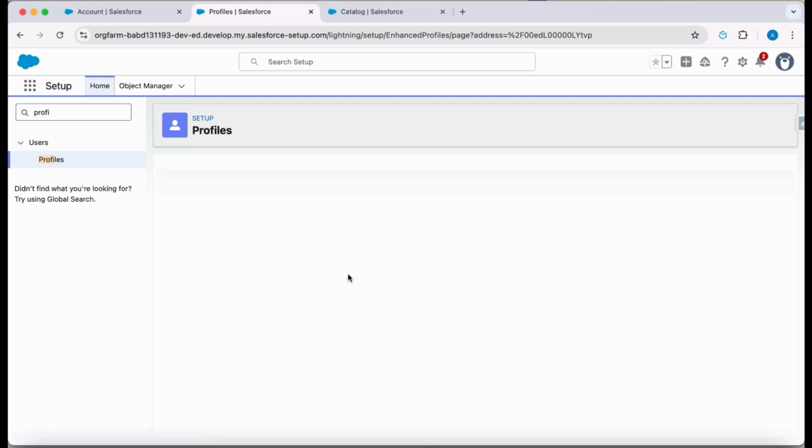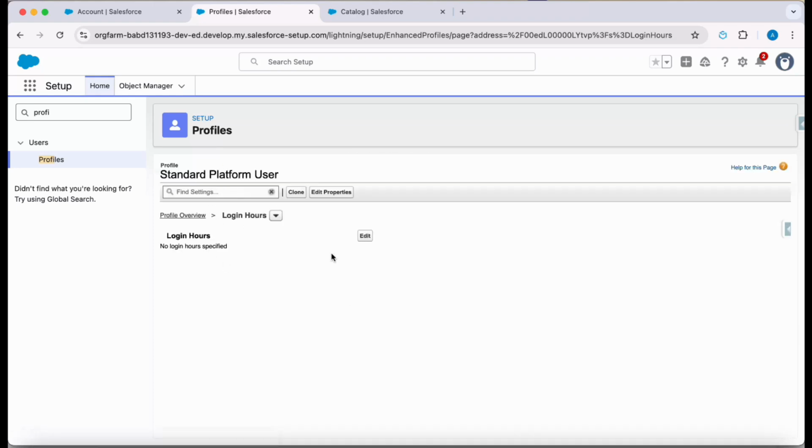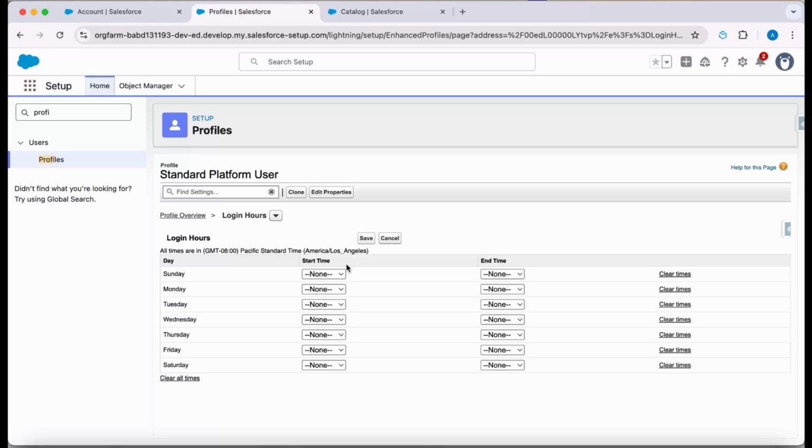And if you look at the profile overview, I have login hours as well. So login hours is an additional control which gives you a way to set up in which shift or around which time the user logs in and at what time they would log out. If they try to log in outside these hours, they won't be able to log in.